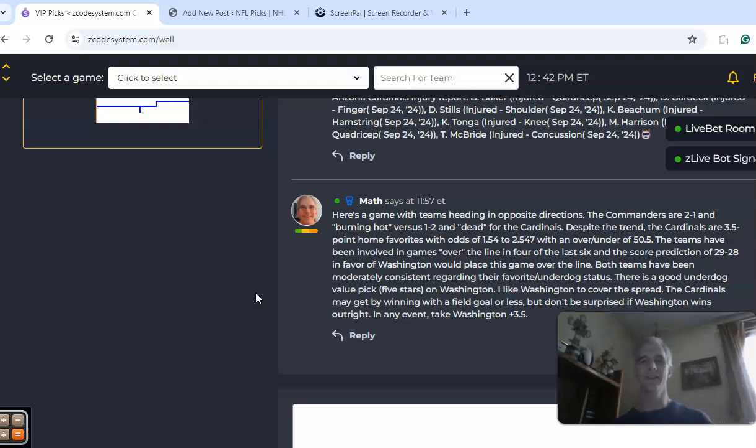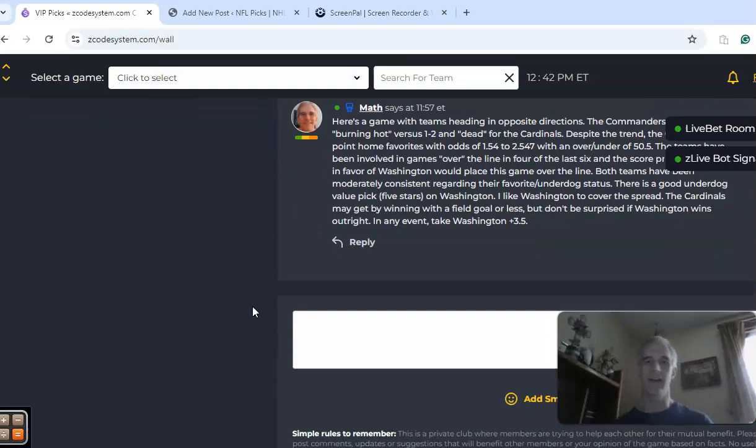I'm going to go with Washington to cover. The line is 3.5 points. Arizona could still very well win. It could be a 3-point win for Arizona, but Washington is going to cover, and they could come right out and win the game.